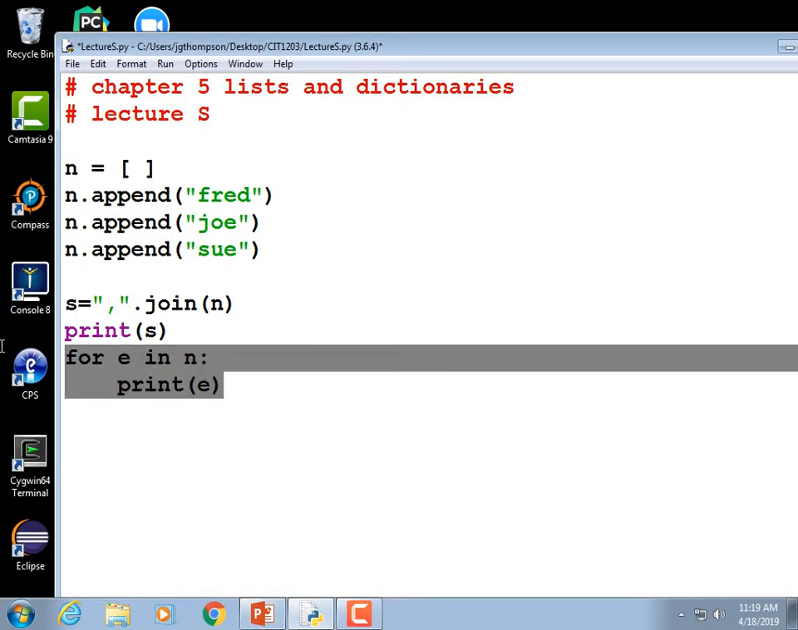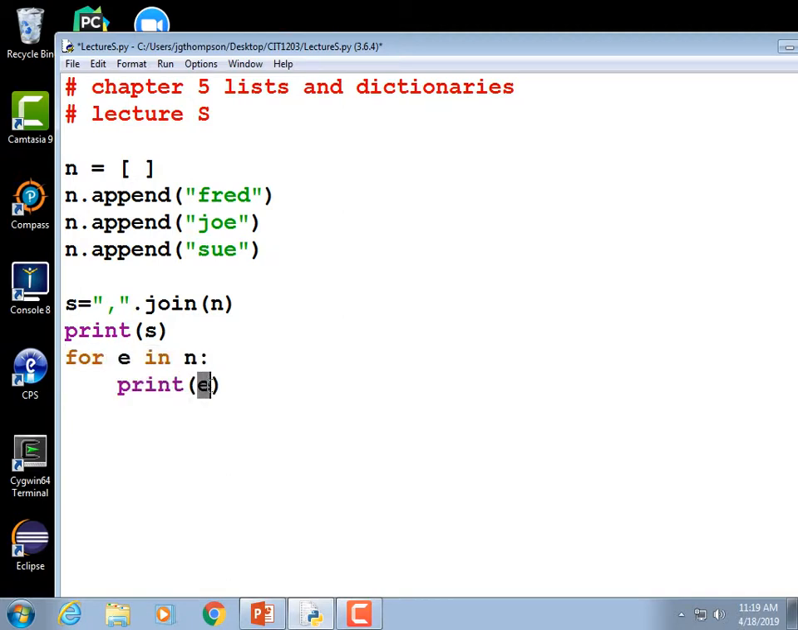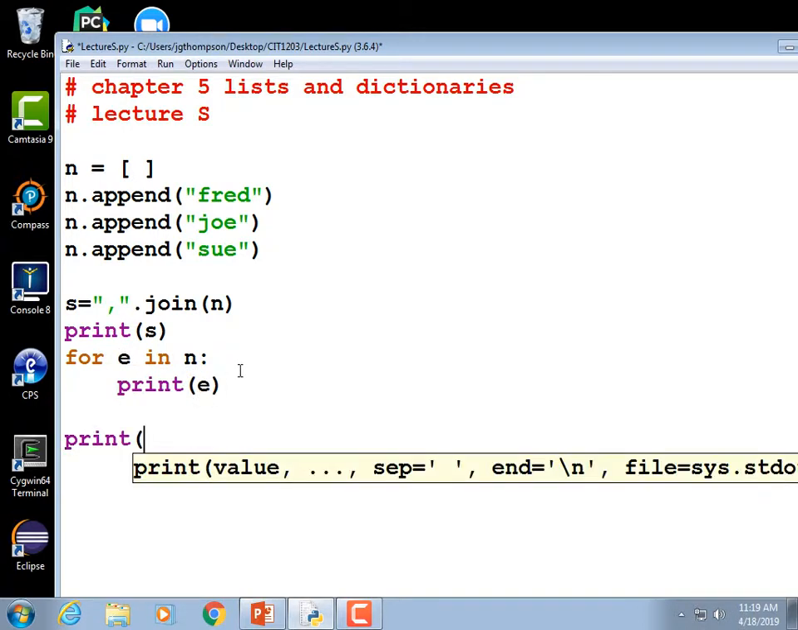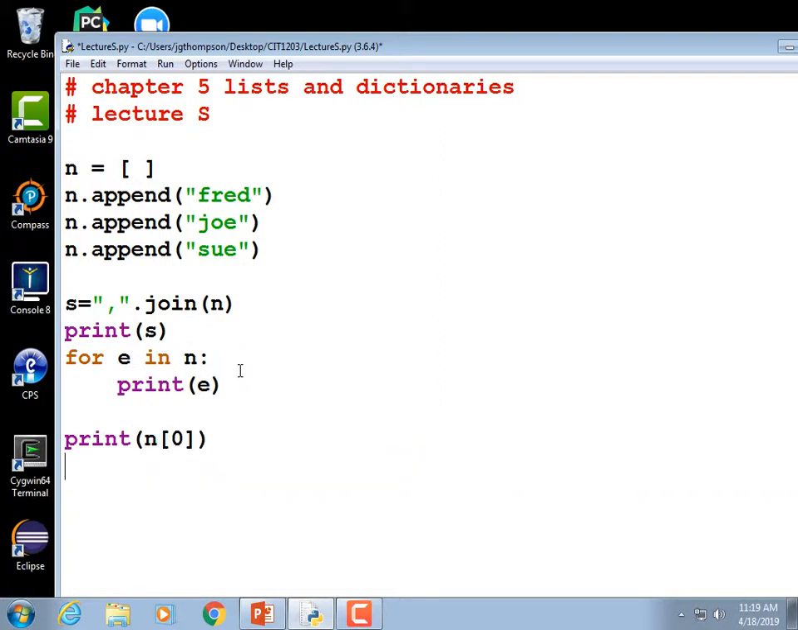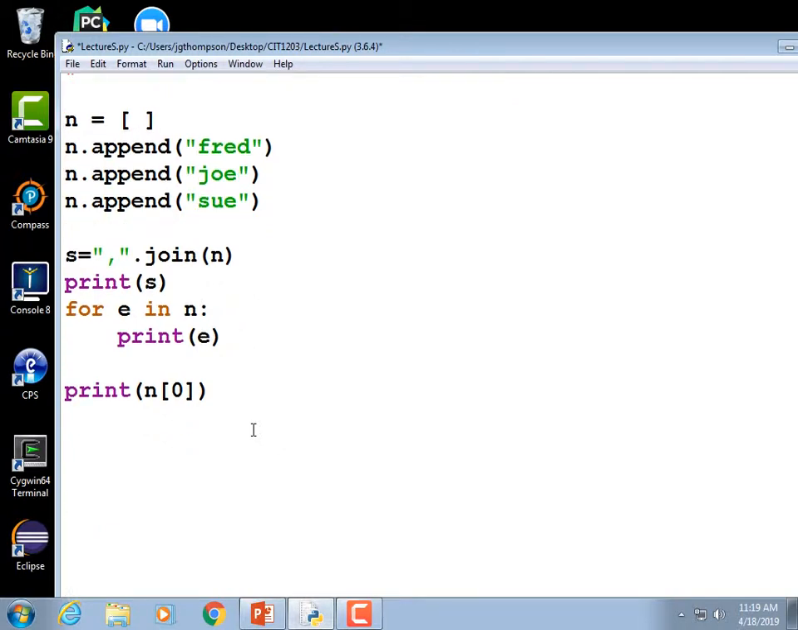When I've been showing you this, you can also print them out by their index rather than the actual value, right? This is the actual value. Well, it's a copy of the value of every element in the list. But you can do it by indices as well because, right, if we did print N subscript 0, we know that it's going to print Fred. If we do print N subscript 1, it's going to print Joe. N subscript 2, it's going to print Sue. So why not use a for loop, a for range, to get those values?